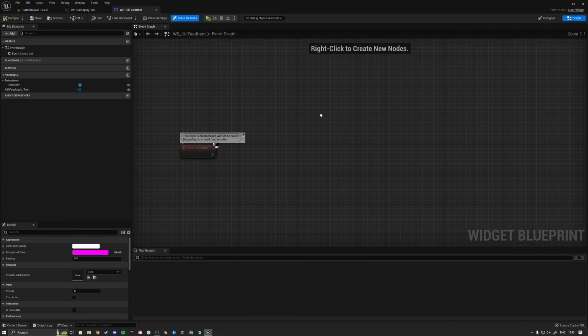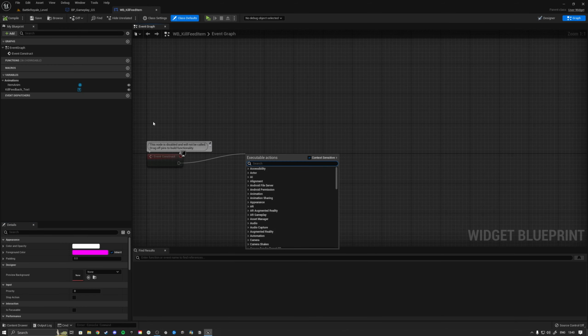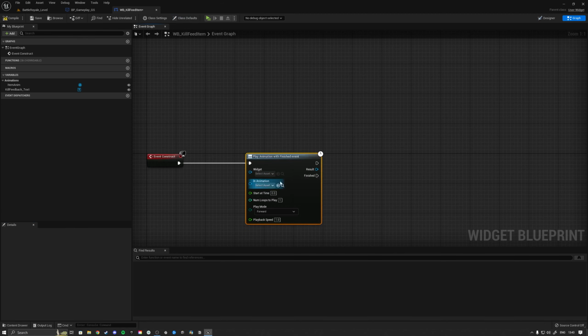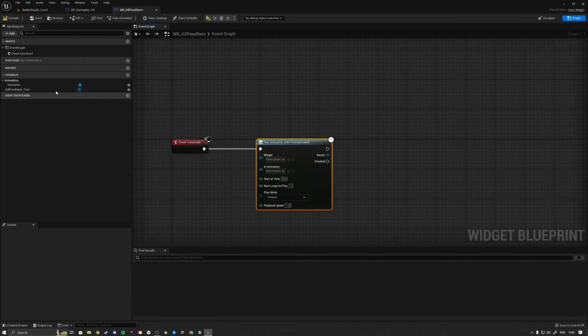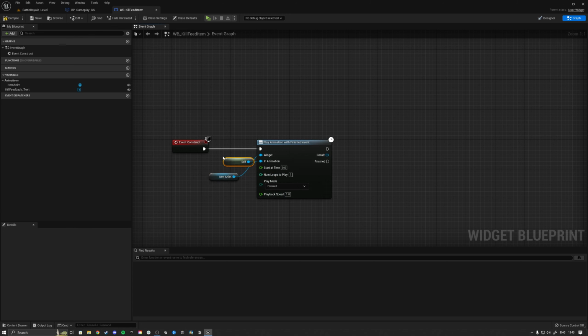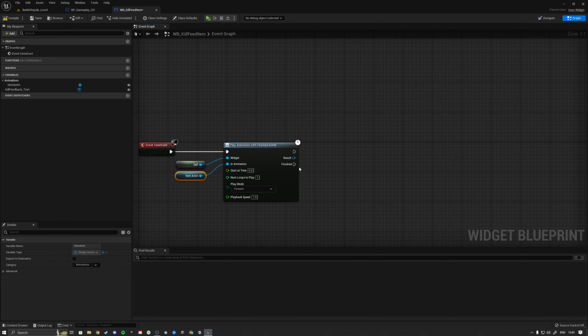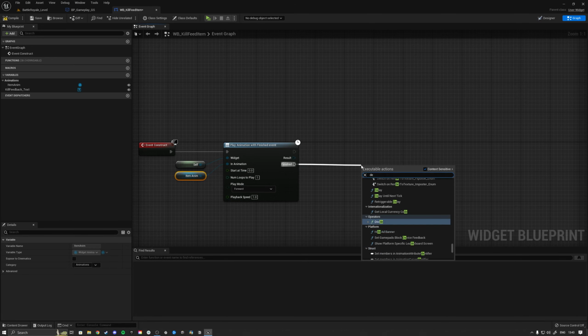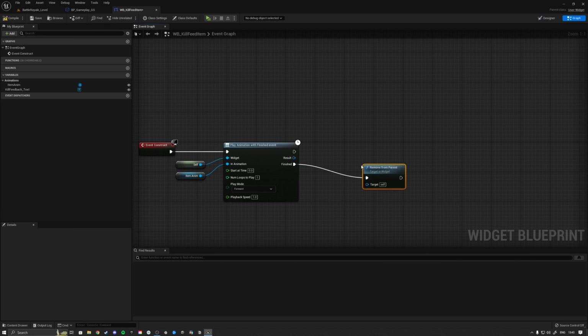Then if we go over to the graph, we can actually drag off of here and type in play animation. And then we want to play an animation with a finished event. So this is the one that we want. It asks us for a couple of things. So if we drag our animation here from the left, then we want this to be in the animation. Now the widget, if we drag off here, is going to be itself. So we just want to play this once and don't change these parameters. And then after that, we want this to remove from parent. So then we want this widget to basically remove itself.